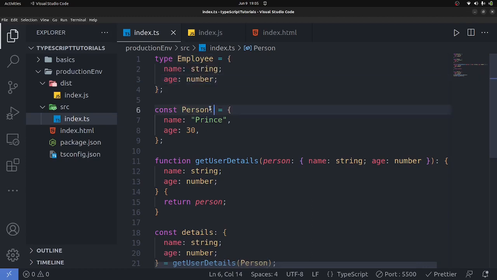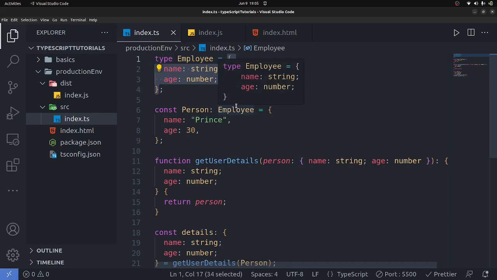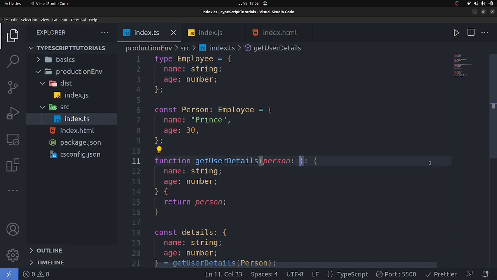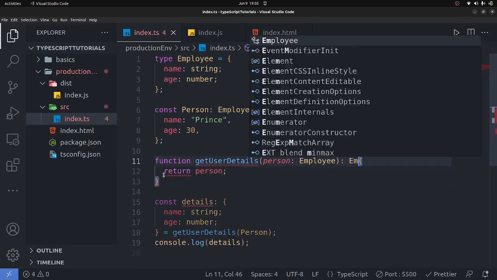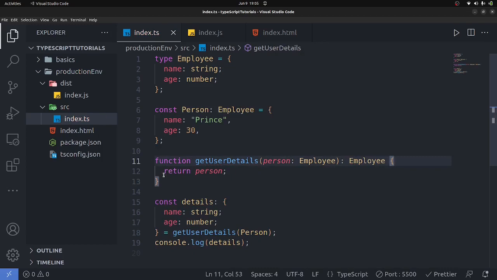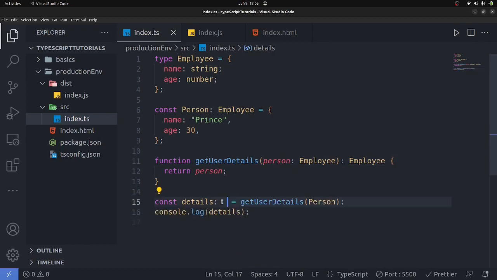If I go here, I can say this person is going to be of type employee. The reason why this is going to work is because we're providing an object that has the same attributes and data types as specified in the employee type. So that's how we can define our own types. Instead of writing all this, we can just change it to employee, and that would work. Instead of having all this return type specified out here, I can get rid of all this and specify employee here as well, and everything is going to work fine. Also here, instead of having all this, I can get rid of it and specify employee as well, and everything is going to work fine.